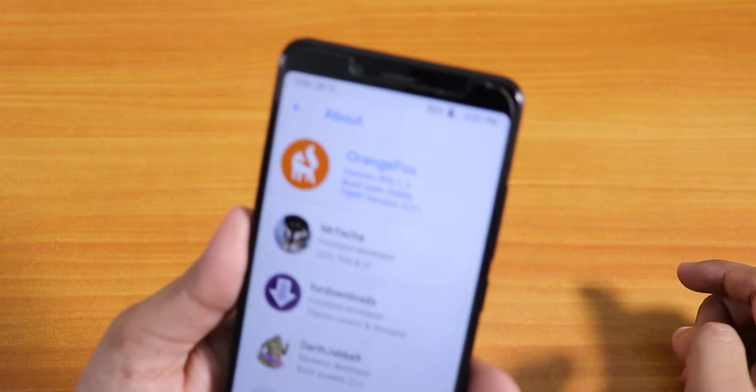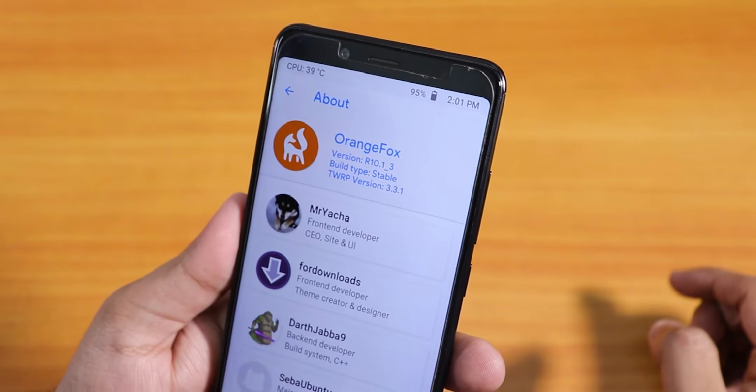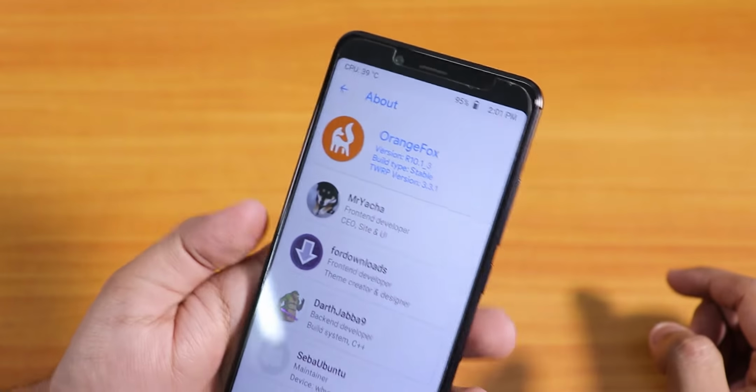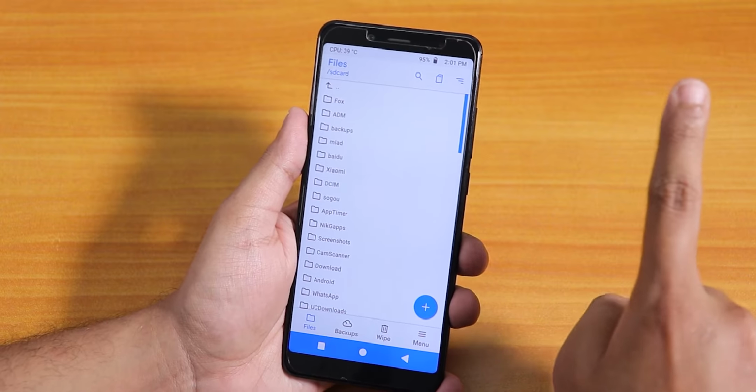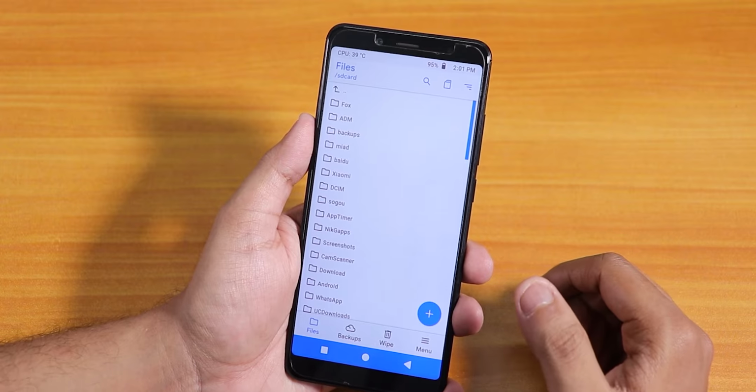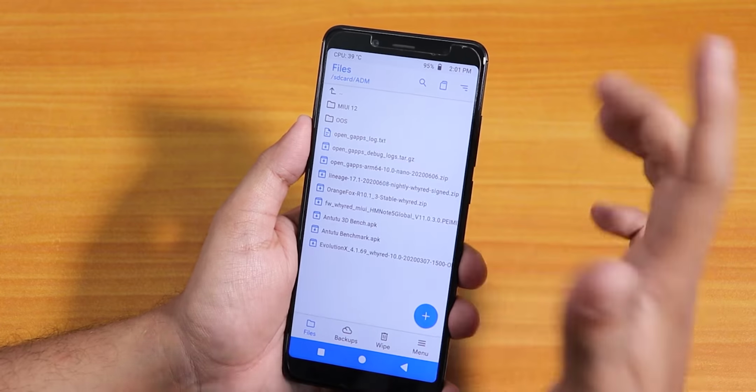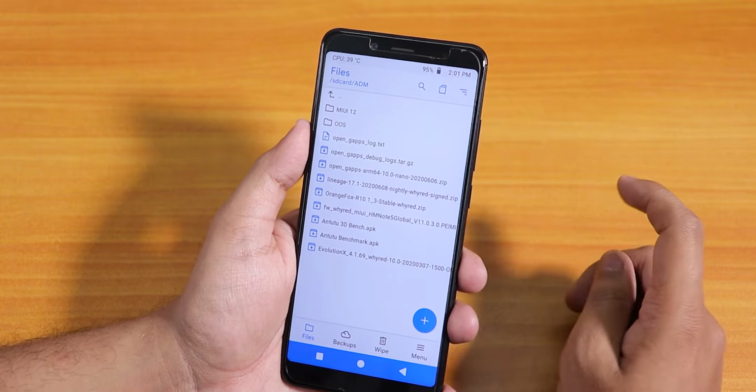As you can see, this is the version R10.1_3, the latest OrangeFox recovery for Whyred, the Redmi Note 5 Pro. I have installed it over here. You can follow this video if you want to install this recovery on your device. And here, let me show you the downloaded files which I have over here.